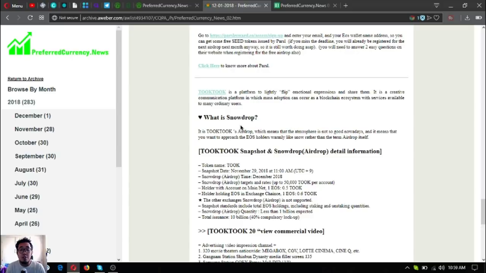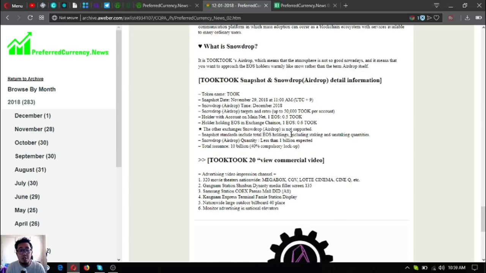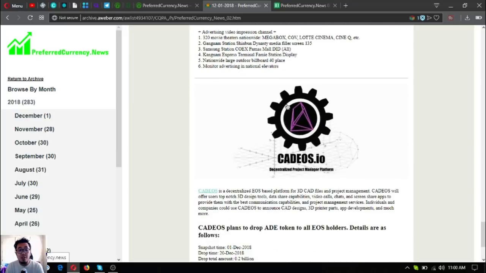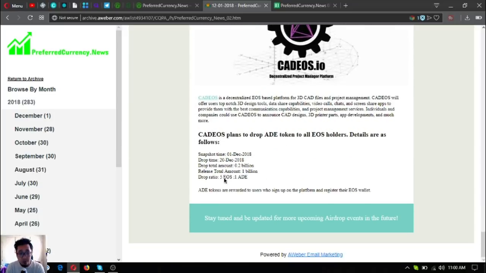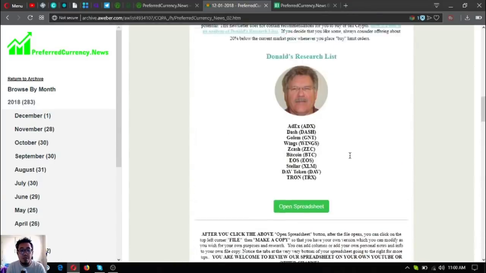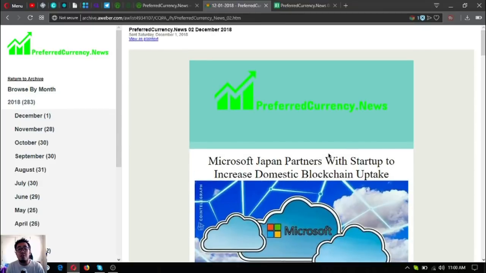The next one is Tuk. They call their airdrop Snowdrop and their token name is Tuk. The instructions are also here, and they're nearing their airdrop date now, so you have to register ASAP to get the airdrop, right? The next one is cadeos.io. The instructions are also here. Okay, so these are the updates on the newsletter today, and as you can see, it's very informative.